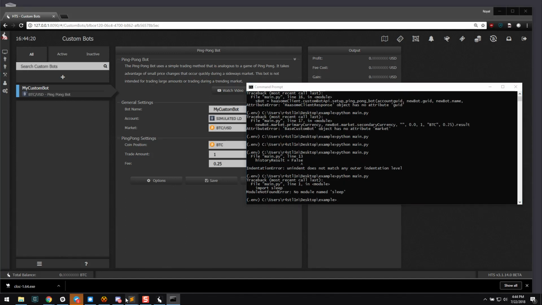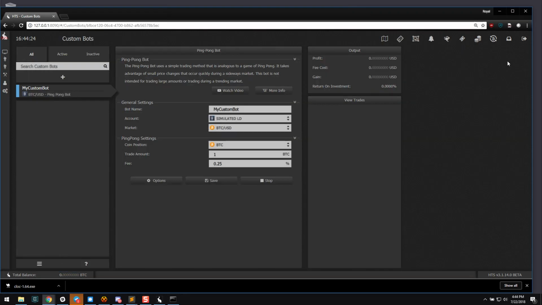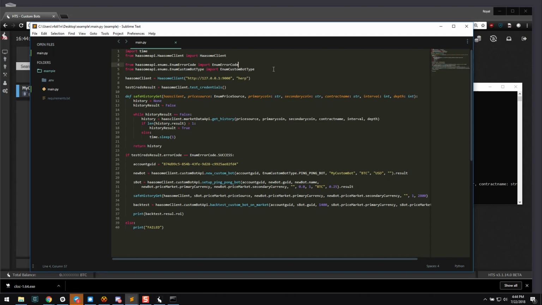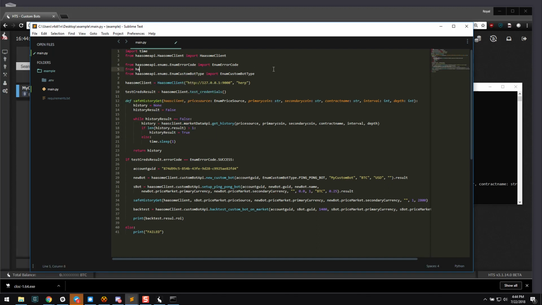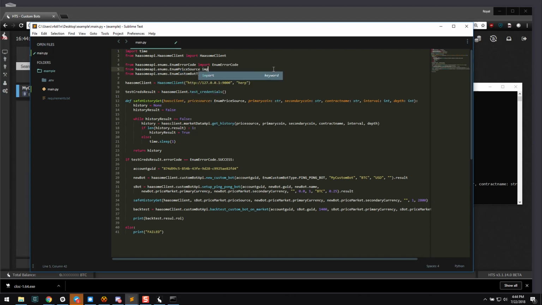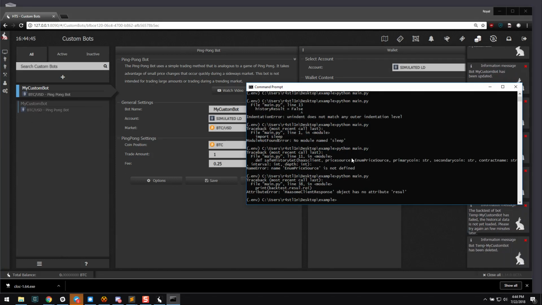No import sleep because it's called time. I know for those who are watching the video, you were screaming while that was going on. So enum price source is not defined. Of course it's not, because we never included it. So let's go ahead and do from. Okay. Let's do that. And there it goes.